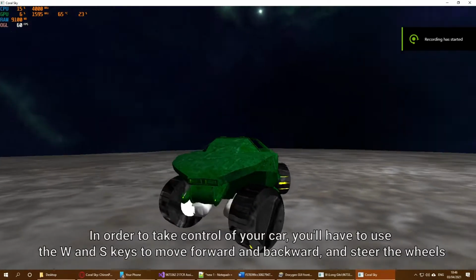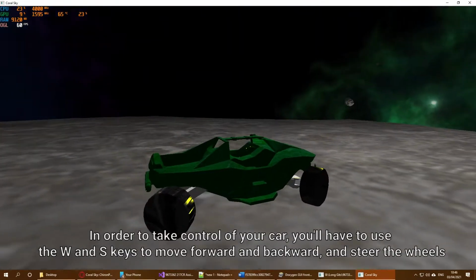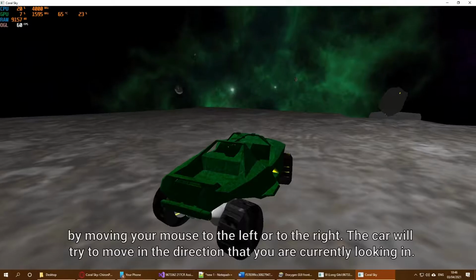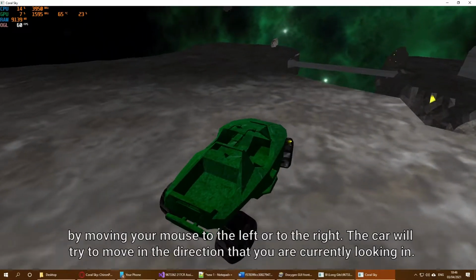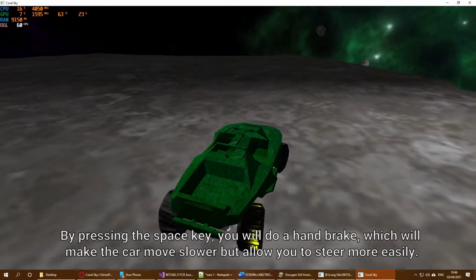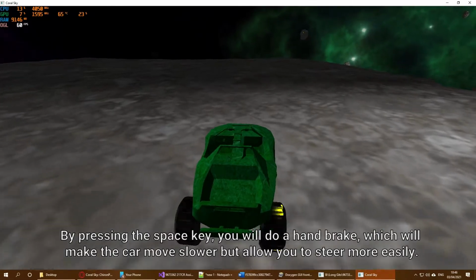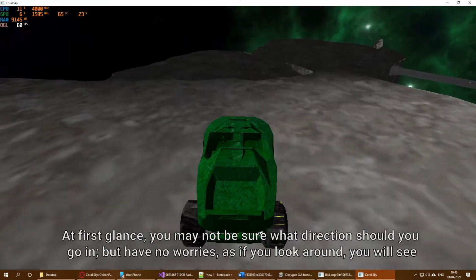In order to take control of your car, you'll have to use the W and S keys to move forward and backward and steer the wheels by moving the mouse to the left or to the right. The car will try to move in the direction that you are currently looking in. By pressing the space key, you will do a handbrake, which will make the car move slower but allow you to steer more easily.